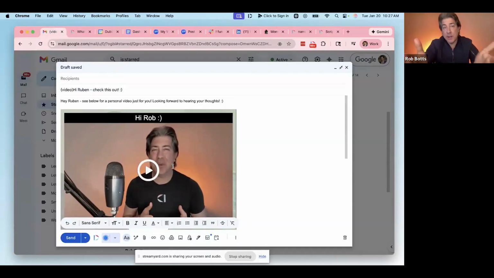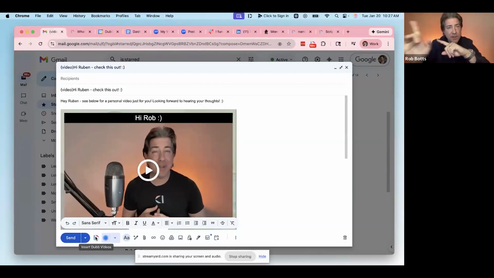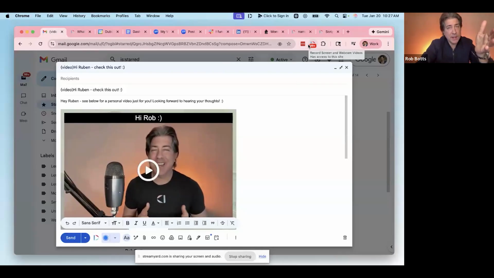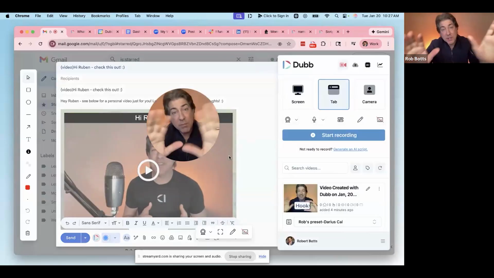Now, there's also a shortcut that you can do. So the shortcut is available in Gmail and Outlook 365. And the shortcut is this little Dubb button that you see right down here at the bottom. In Outlook 365, it's off to the right. But this button exists because you have the Dubb Chrome extension screen recorder that we're going to look at in a second, right up here in the browser. So when you select this button here, it's going to open up the Chrome extension recorder, the screen recorder.